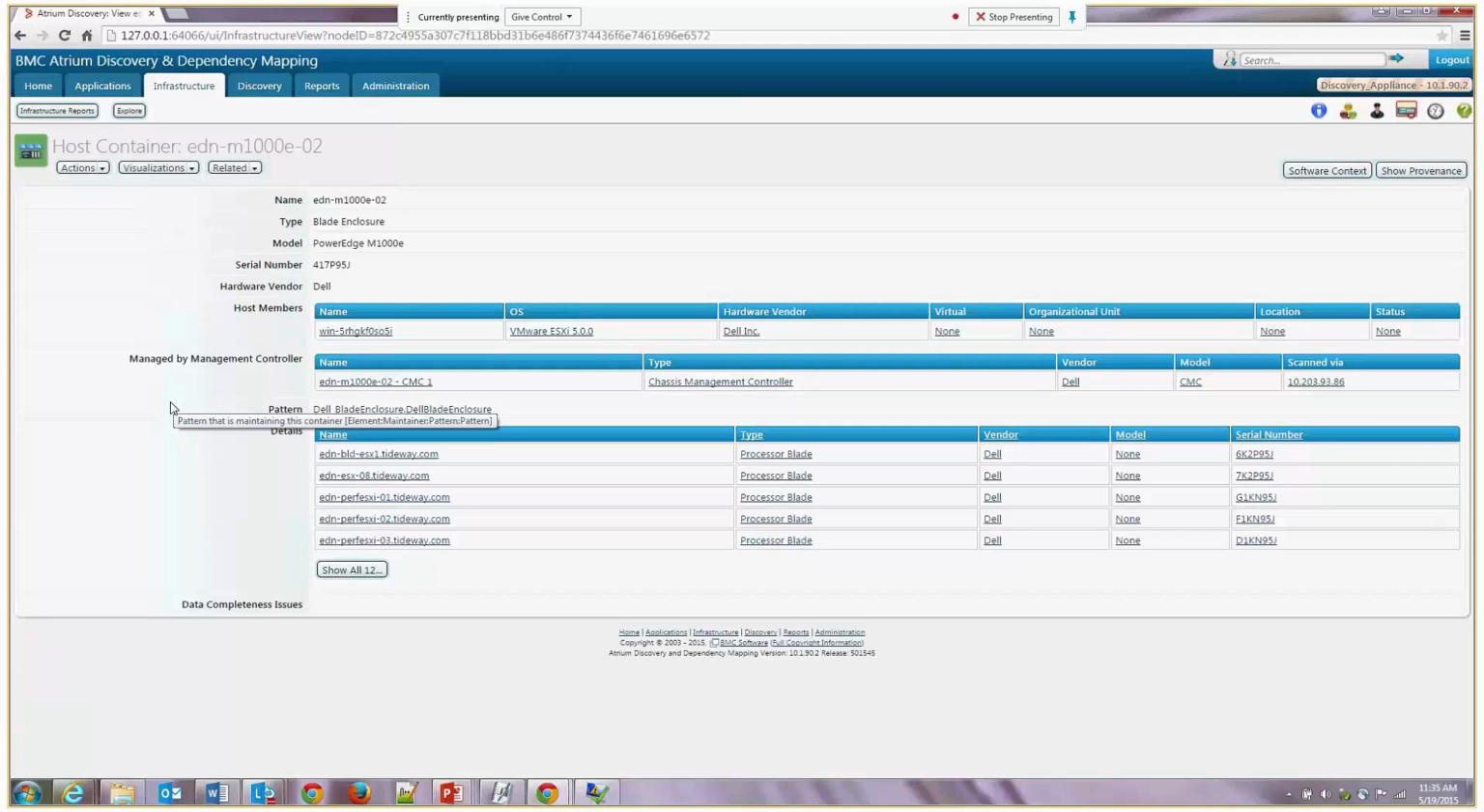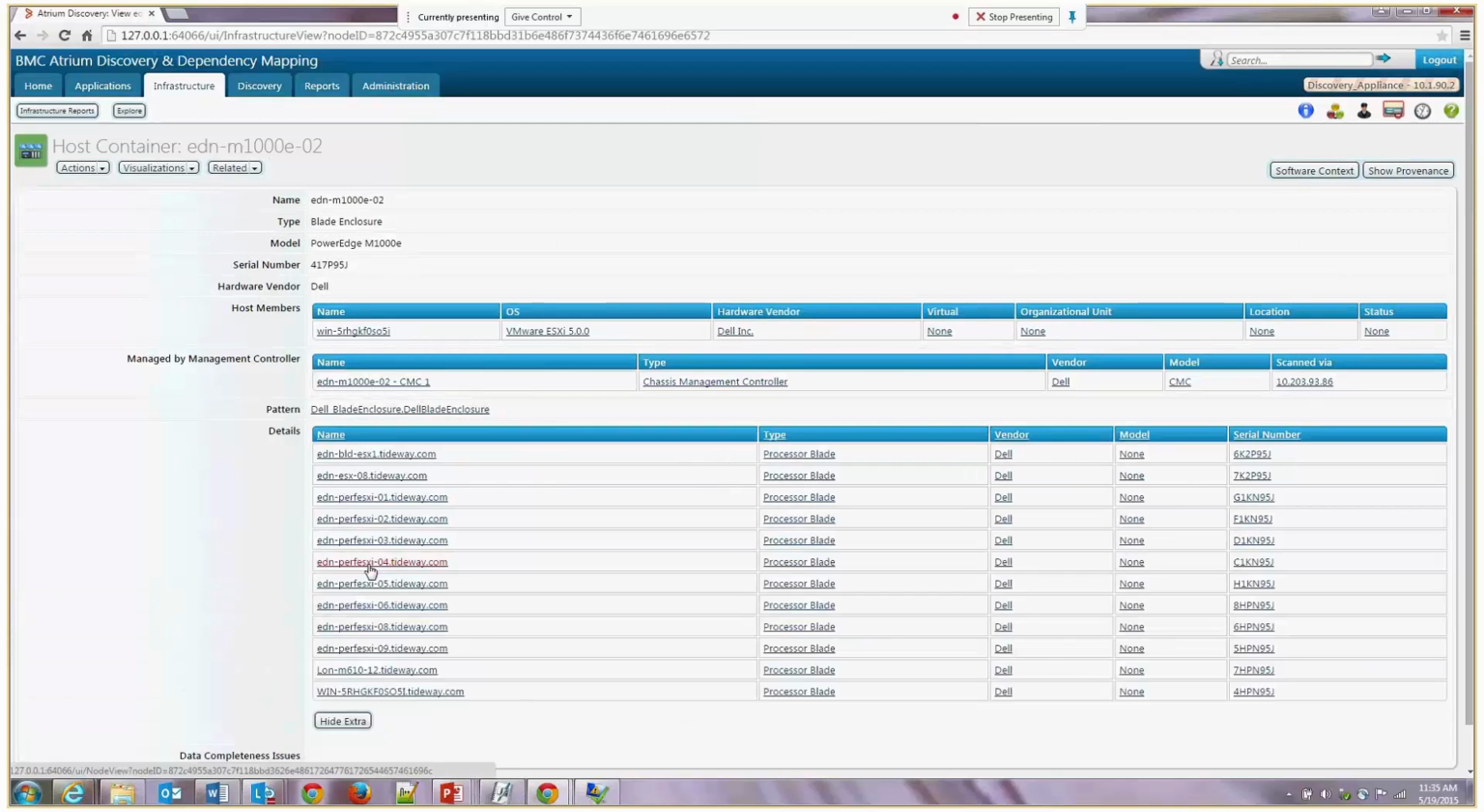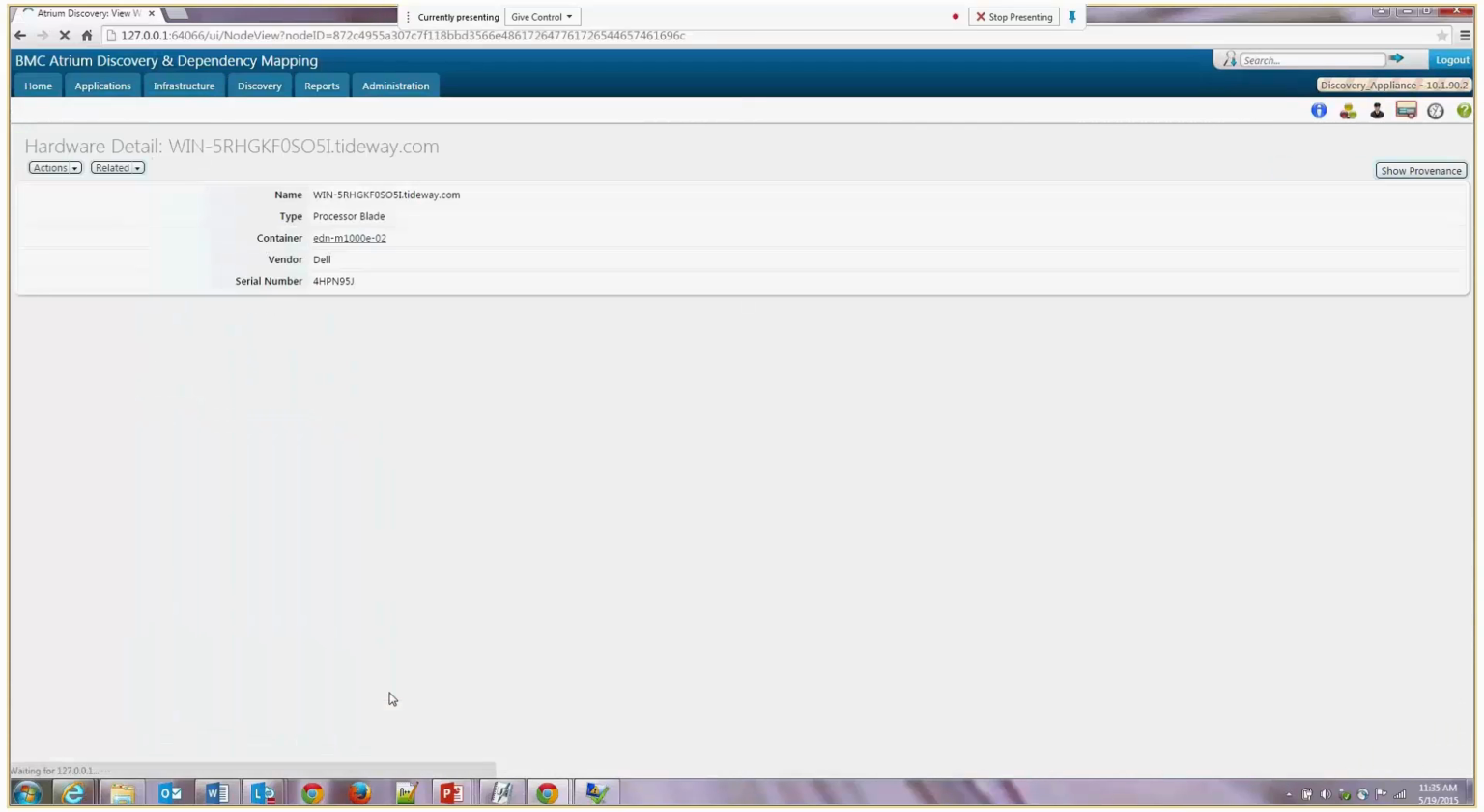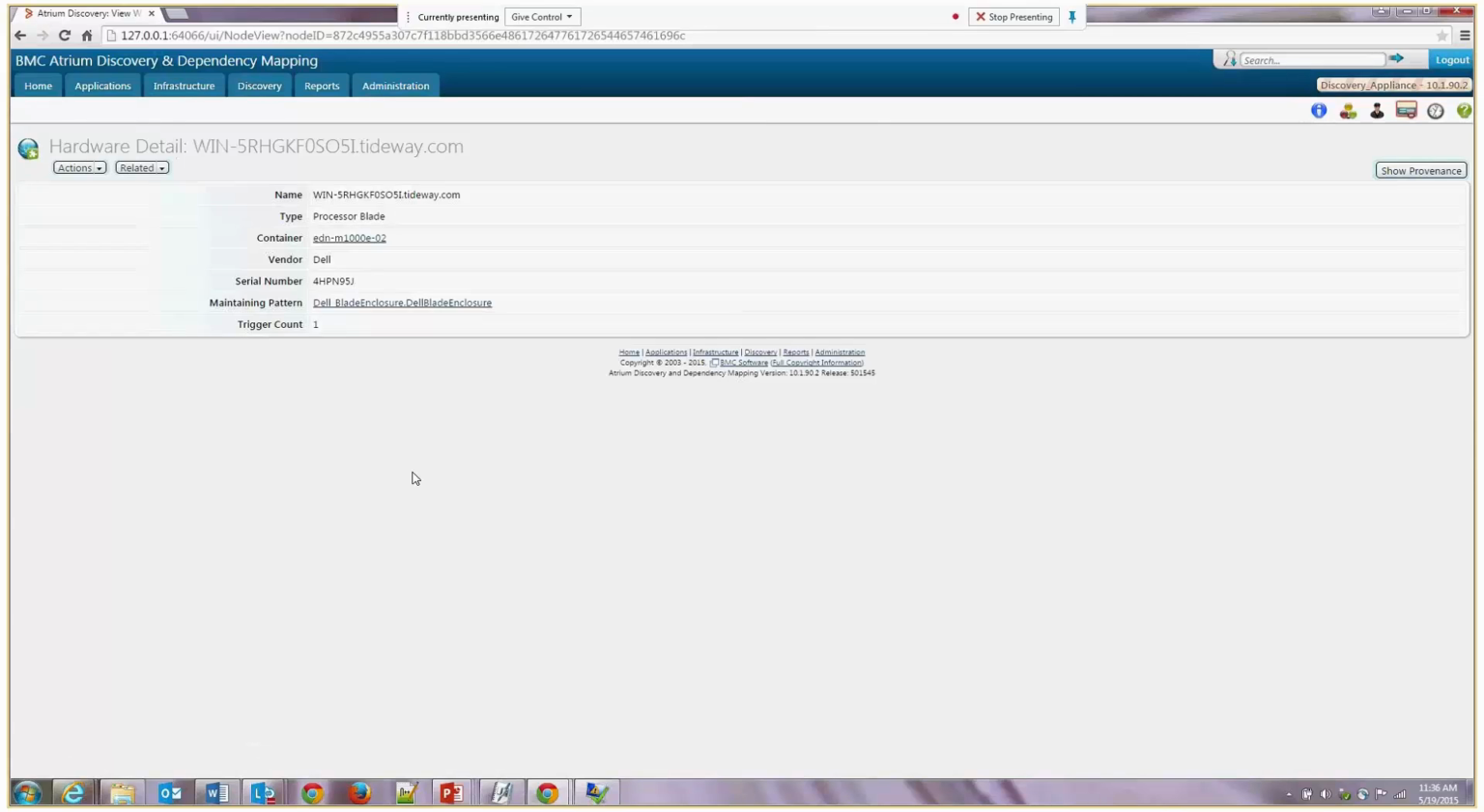And just like before, we have the list of blades that are in the container. I can do show all 12, and we can see them. Let me go ahead and click this bottom one. So from the management controller perspective, this is the amount of information that's captured.